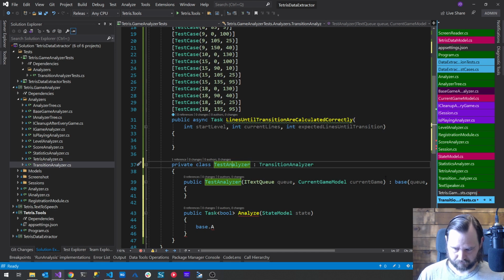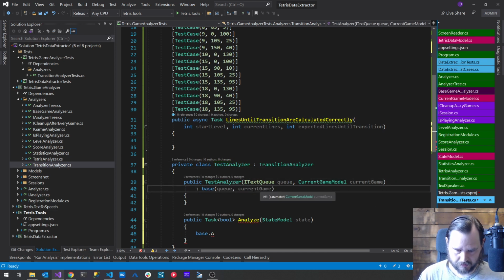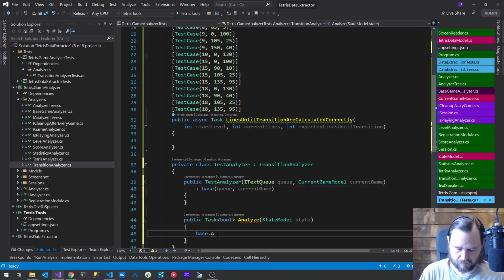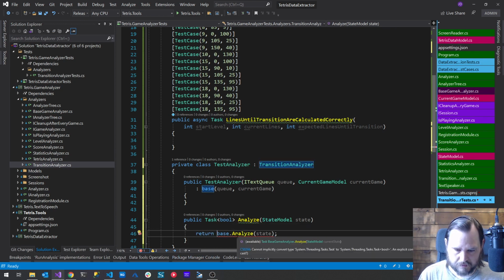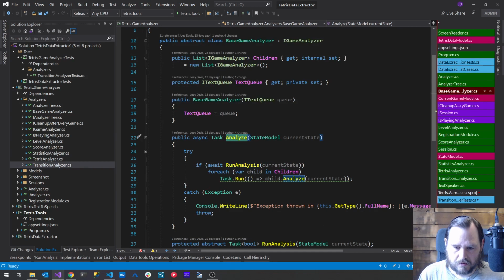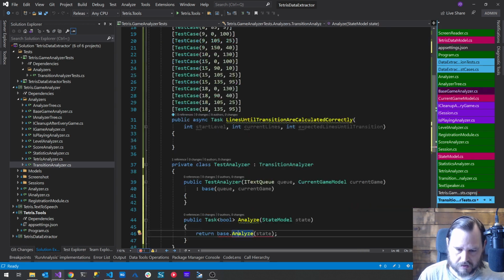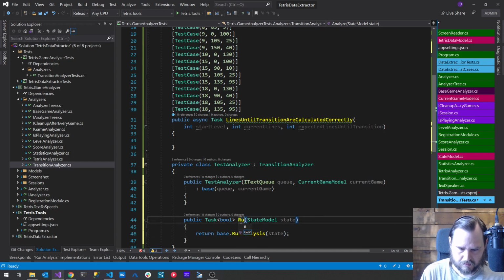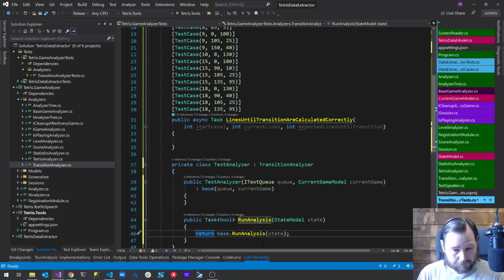Okay. So this is its constructor. Now we can run base.analyze state, return. What is wrong with this? Cannot task to task. Oh, I want to run analysis, not analyze. Run analysis. There we go. Okay, so we have a public method now.